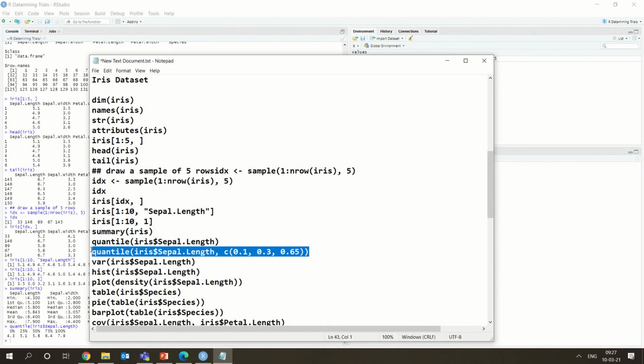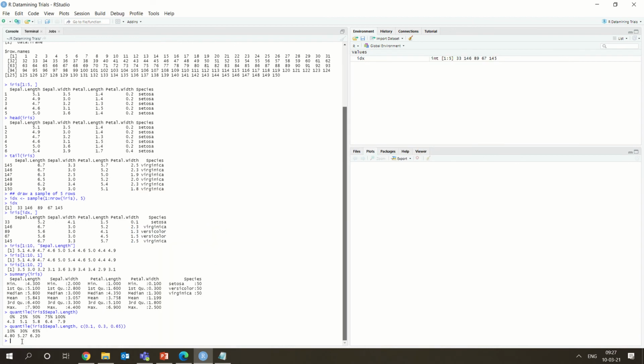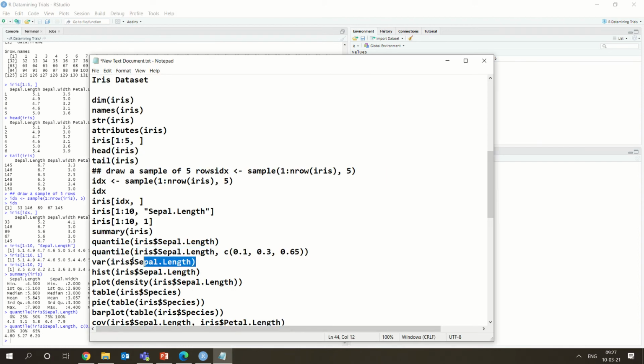Say I just want to specifically know what the value is at the 65th percentile. That is also possible. Here we are giving 0.1, 0.3, 0.65. That means at the 10th percentile, what will be the value, at the 30th percentile, and at the 65th percentile. If you want to know that, that is also possible. So it is customizable; you can customize it and give it in the function.